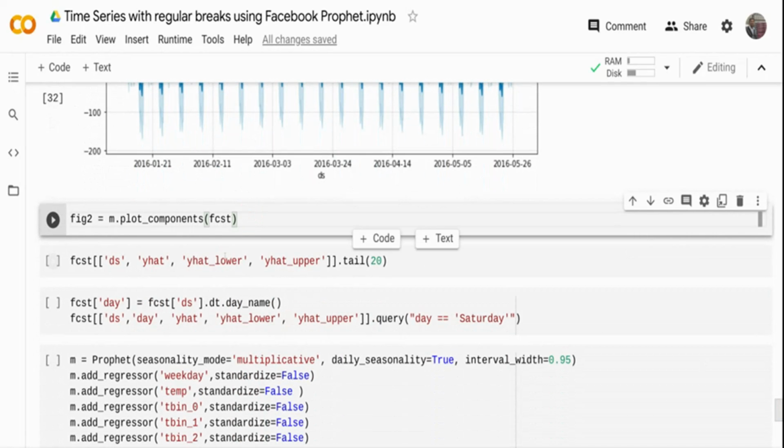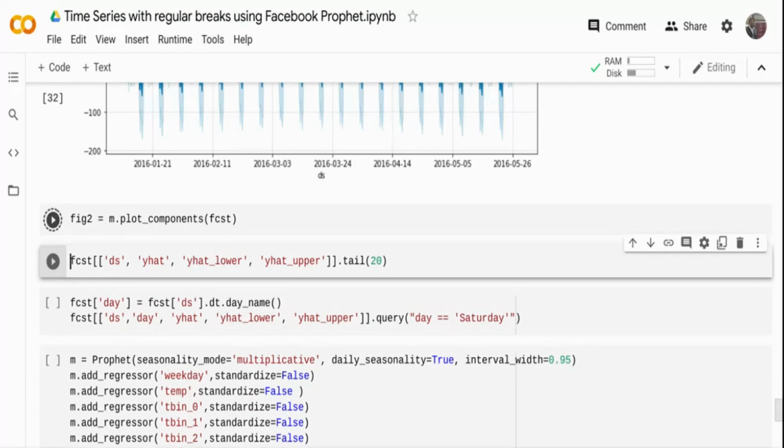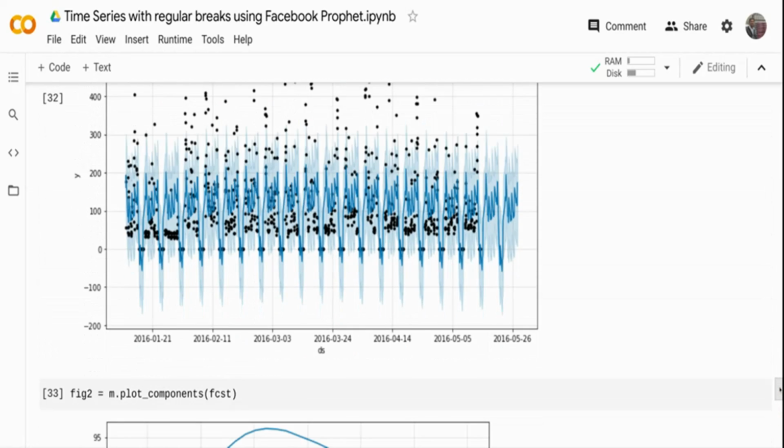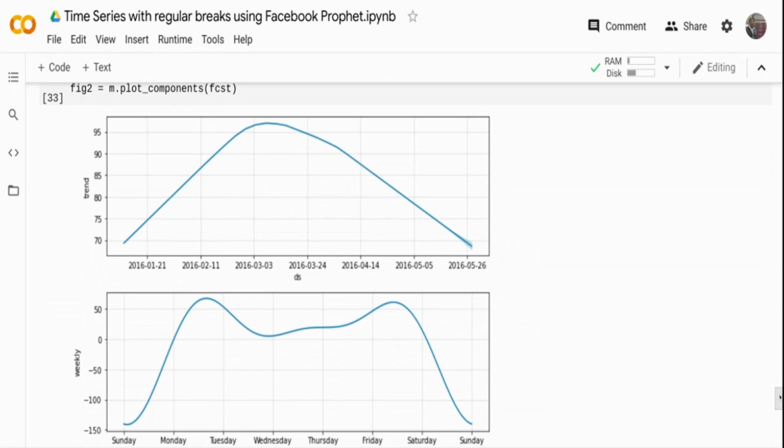So the forecast that I generated, I can print the components. I can print the seasonality, trend, and other aspects of it. So this is how the components look. And if you see the components, looks like there is an upward trend and there's a lower trend. The trend is not constant. There is some trend in the data.